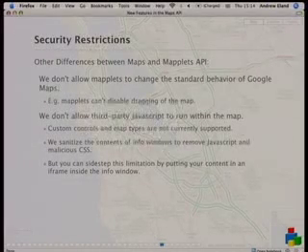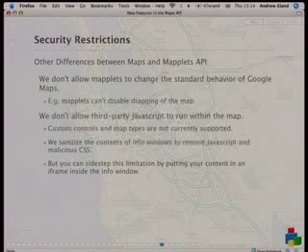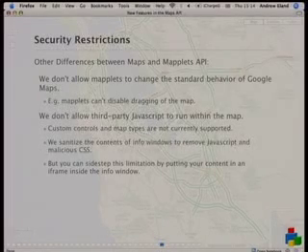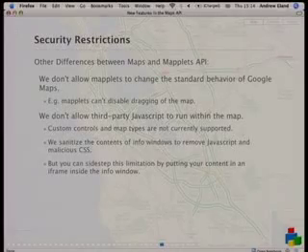There are a couple of other security restrictions compared to using the normal Maps site. Your maplet can't change the default behavior of the map. It would be really, really annoying if you had a maplet that loaded and then decided to change the way that double-click worked and then remove all the map types. That would not be fun. So you're only allowed to add things to the map and add content and things. You can't change the fundamental behaviors of how the map works anymore.